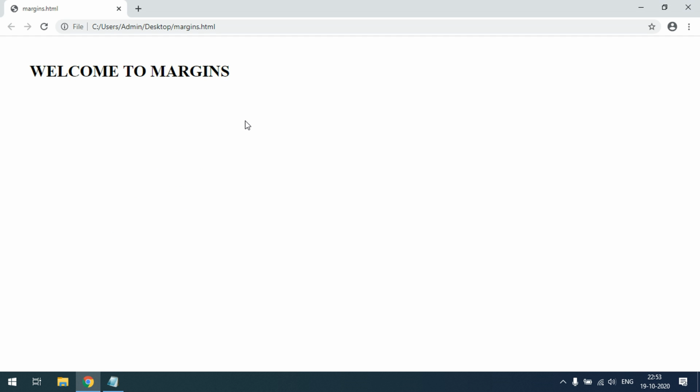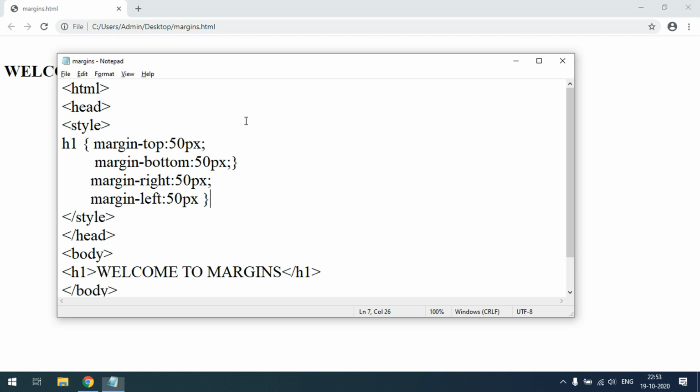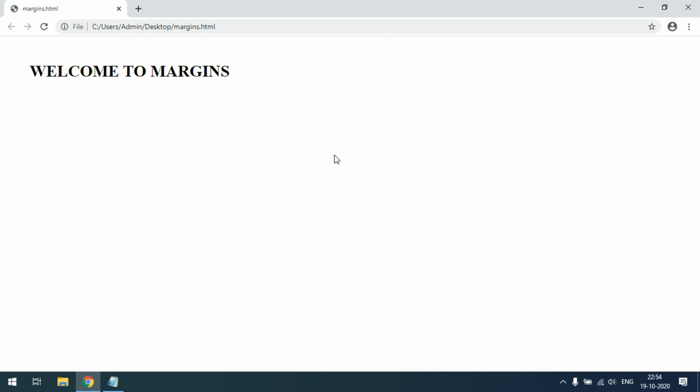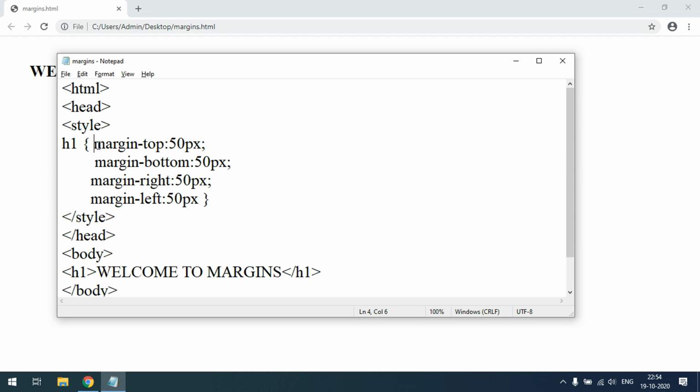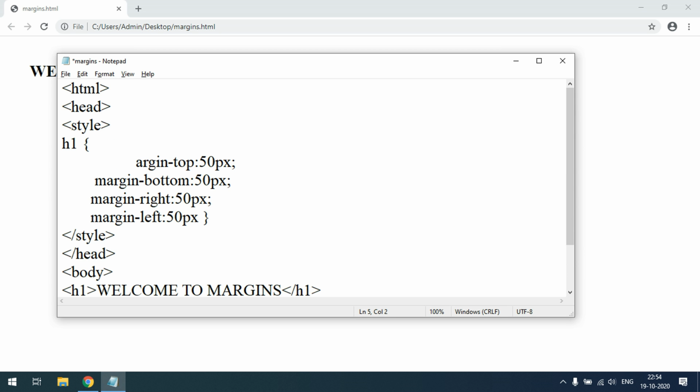So we can only observe the top and left here. Sorry, I have closed it here itself. Now you can observe the top and left, but we may not see the right side and the bottom margin. If you apply the border, you can see. So I will apply some border for this one, and I will show you.